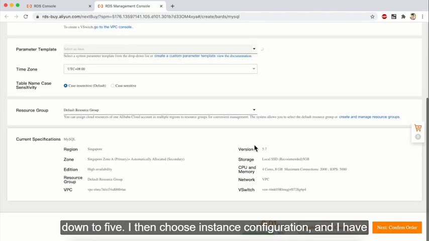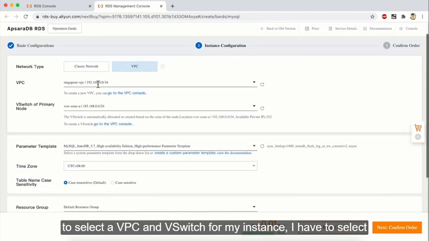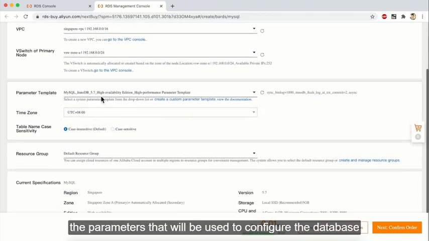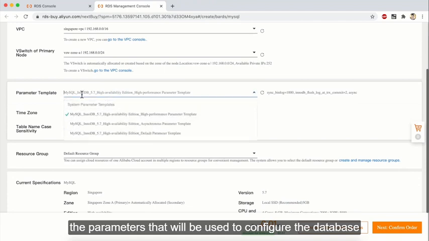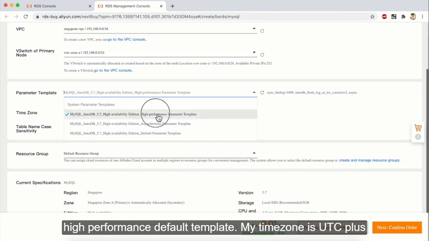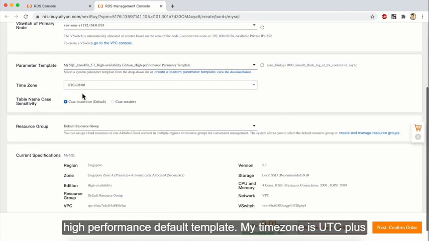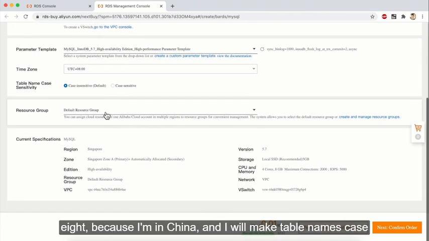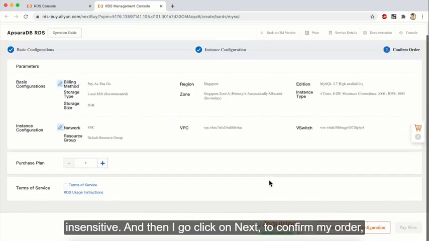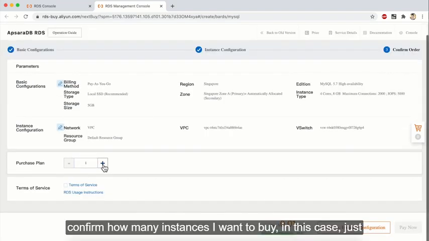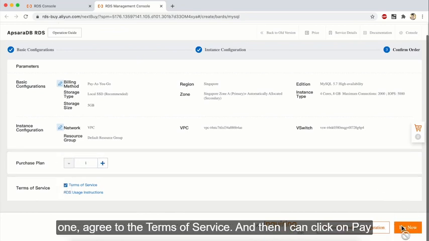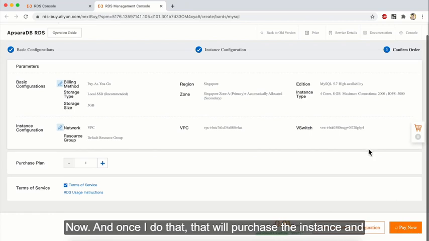I then choose instance configuration, and I have to select a VPC and vSwitch for my instance. I have to select the parameters that will be used to configure the database engine. So I'm using MySQL's InnoDB, and I'll choose this high performance default template. My time zone is UTC +8 because I'm in China, and I will make table names case insensitive. And then I go click on next to confirm my order, confirm how many instances I want to buy, in this case just one, agree to the terms of service, and then I can click on Pay Now. And once I do that, that will purchase the instance and begin the setup process.